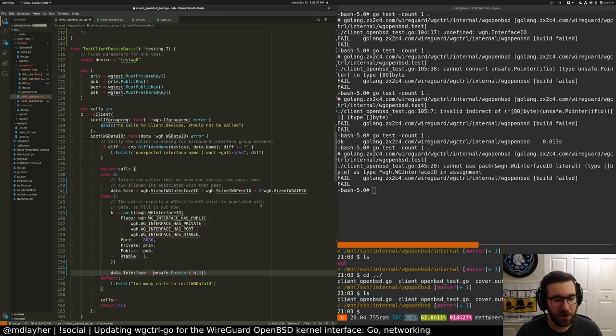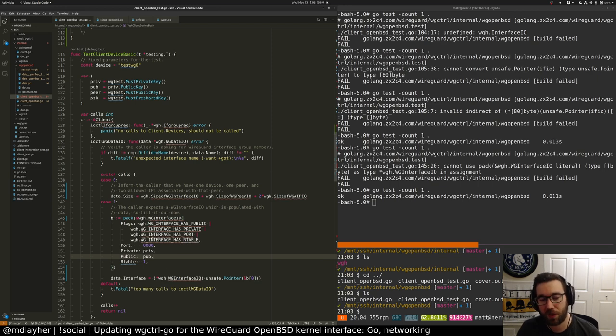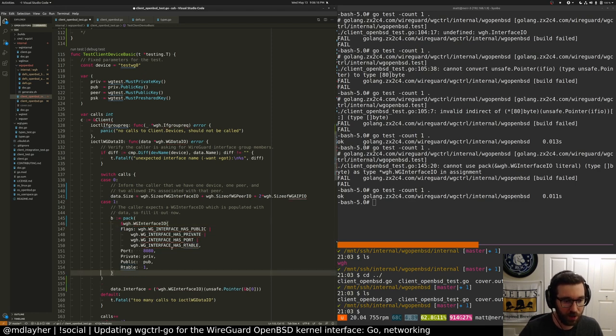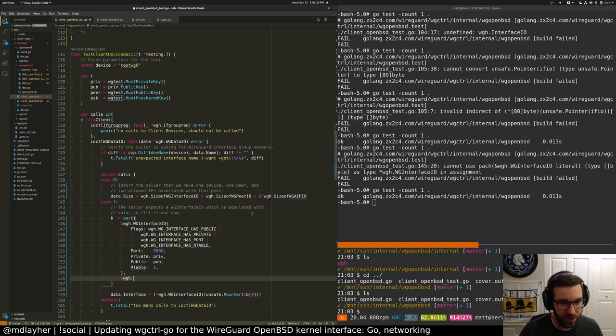So this is a pointer anyway. We need to indirect or convert this to a WG interface IO. And is the test gonna pass? Yes, the test passes. So now we have achieved an equivalent memory layout with more work. So now we can do things like append peers to this. So first we have the device. Okay. Now we need to attach a peer. So WGH, WG peer IO.